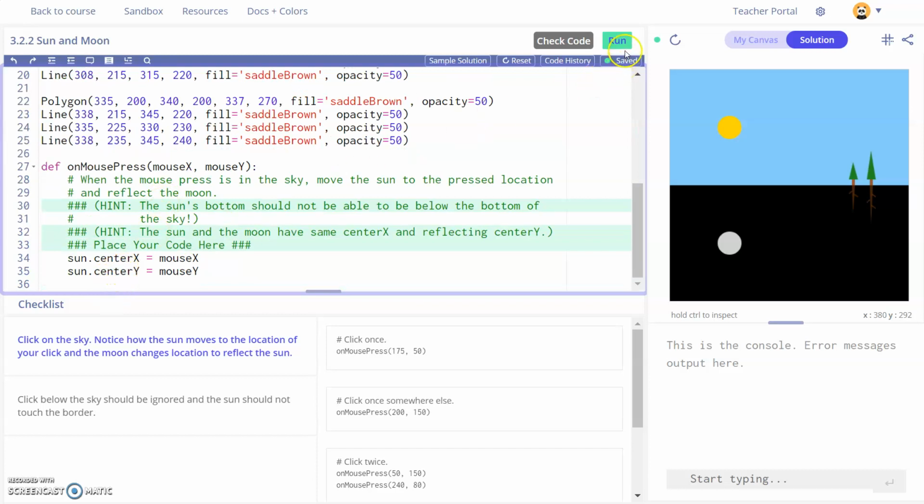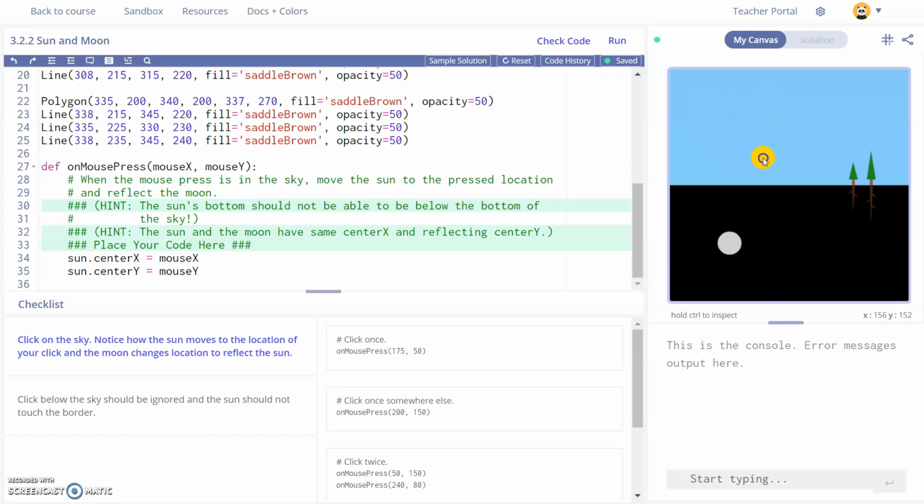It should work. So let's run this, and again, wherever we click, the sun follows, right? And at this point, we haven't restricted where the center of that yellow circle can be. So we're not done yet, but it's a good starting point.